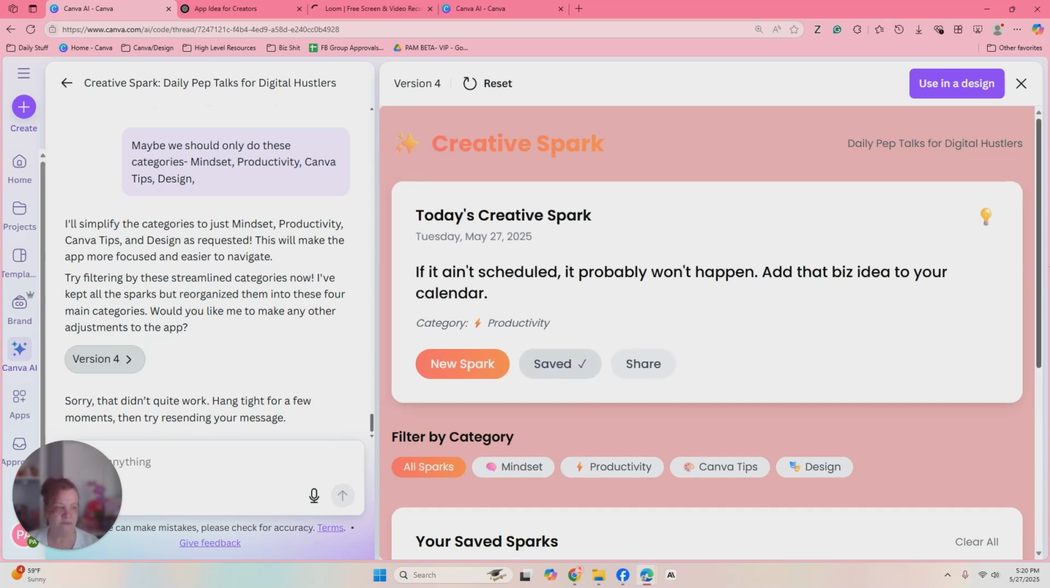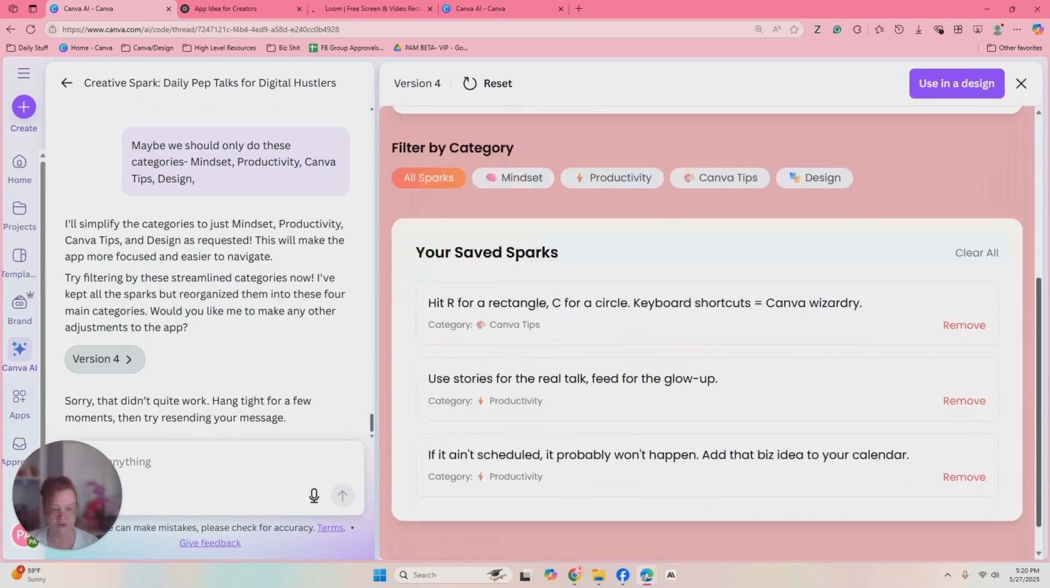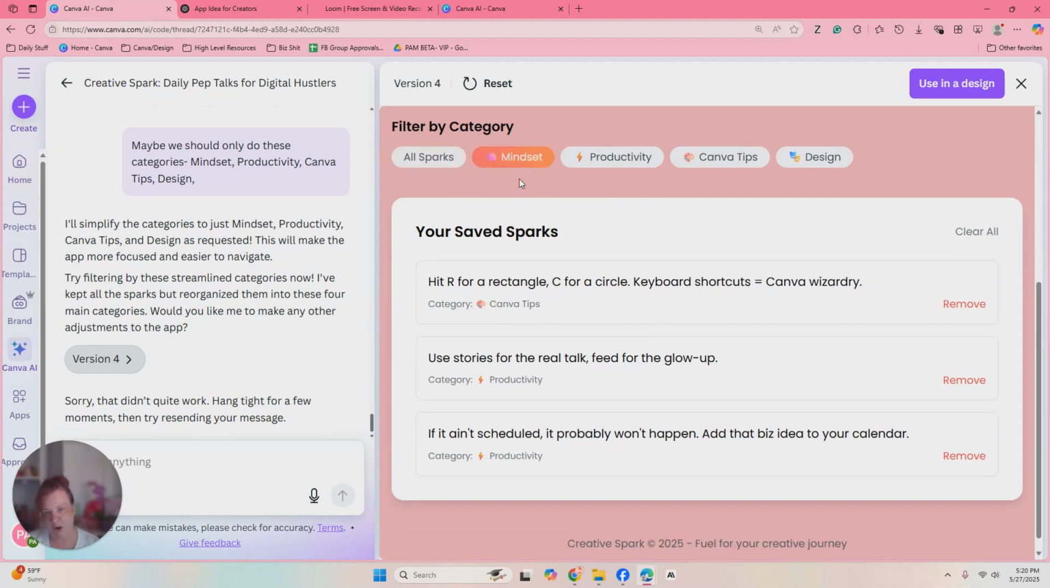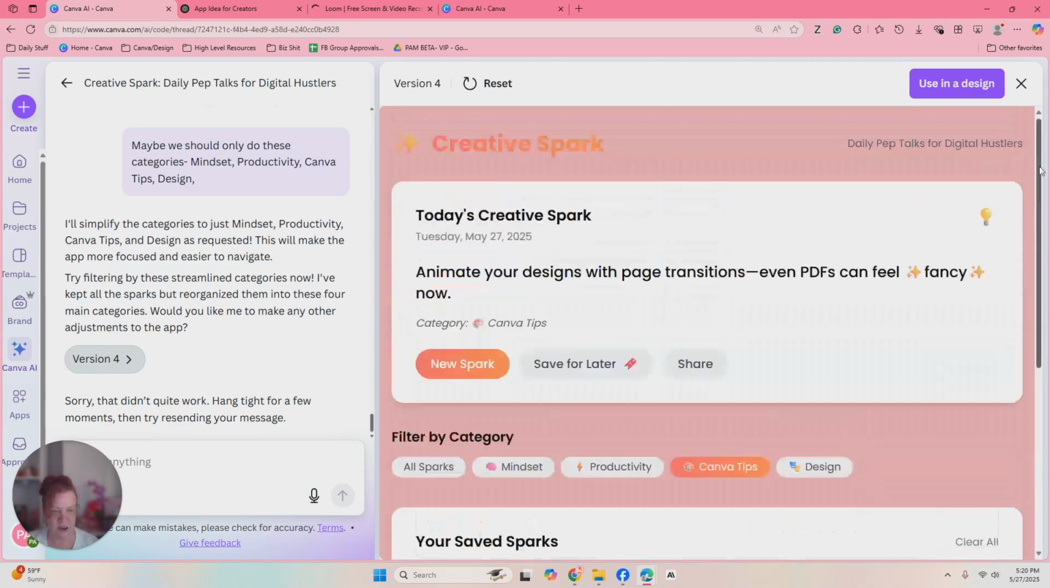All right, so then going down here, look, it saved them for me. And then if I want to go mindset, productivity, but actually, let's see here. It saves them all. That's perfectly fine. But these are the categories, so that's okay.